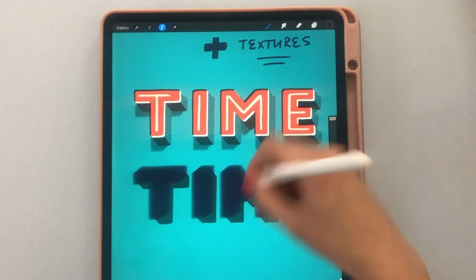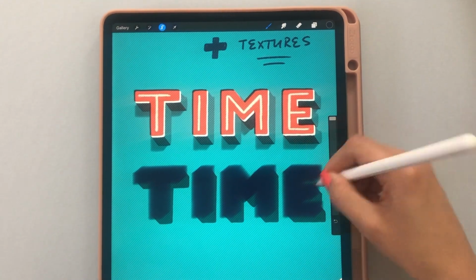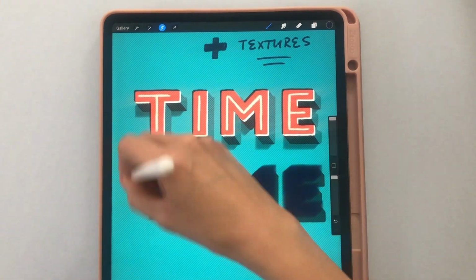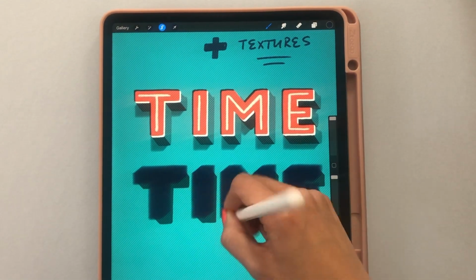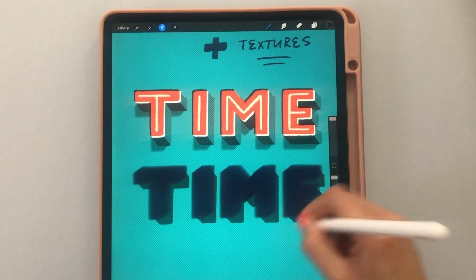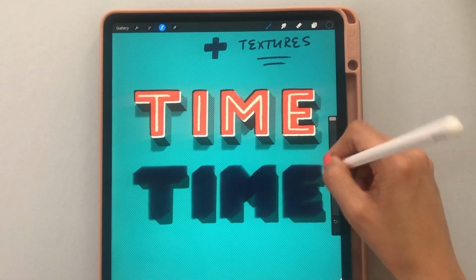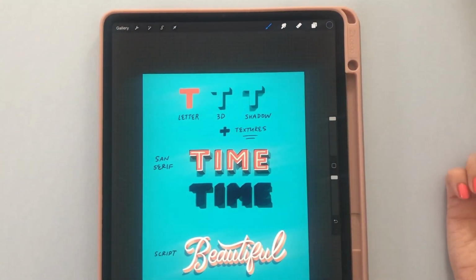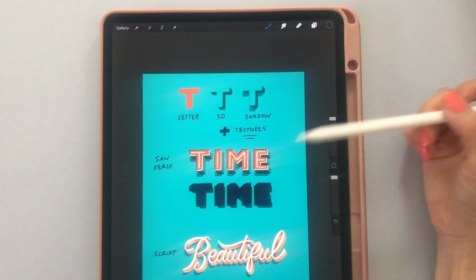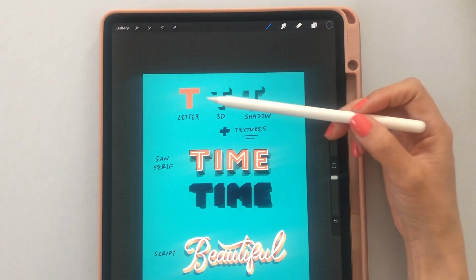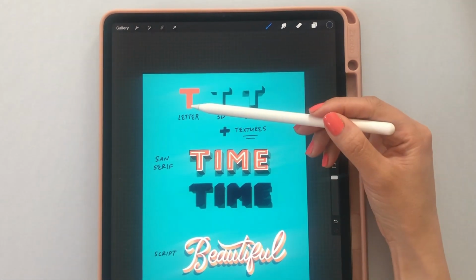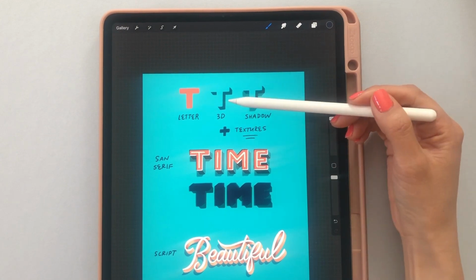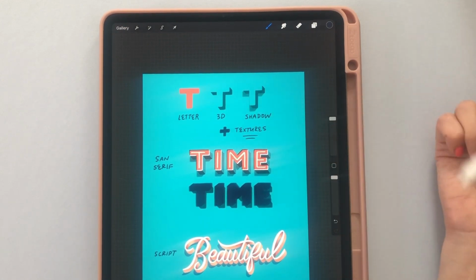Like that. And then try to get the edges, because sometimes edges are really blurry. Just gonna go ahead and do this. Okay, now it's a little bit more clear, right? So if you look at the ordering, the letter layer will be on the very top. Below that will be the 3D layer, and below that will be the shadow layer.